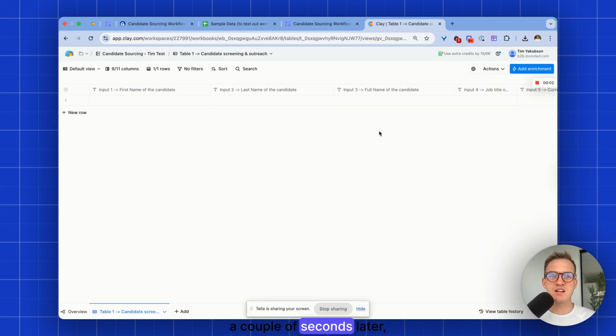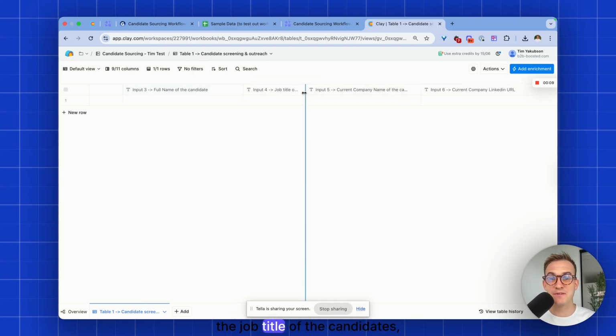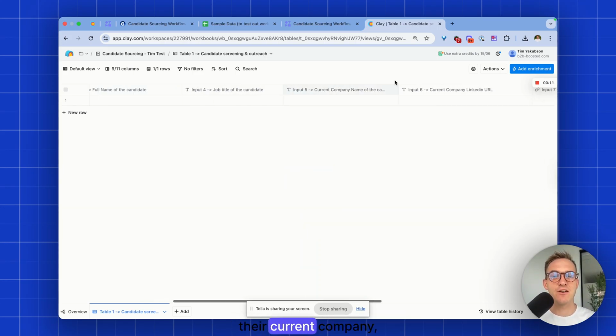Now, a couple of seconds later, I've just labeled all the inputs. So I've got the first name of the candidate, the last name of the candidate, the full name of the candidate, the job title of the candidate, their current company where they work, and their current company LinkedIn URL.